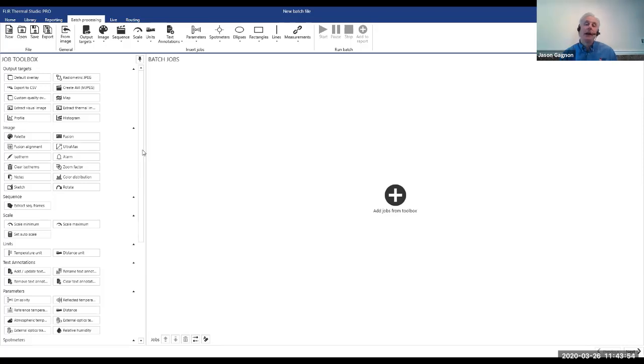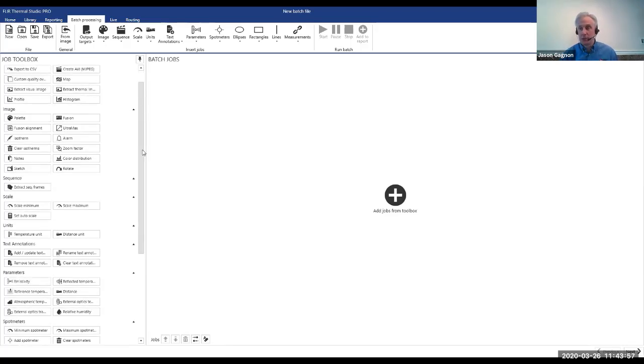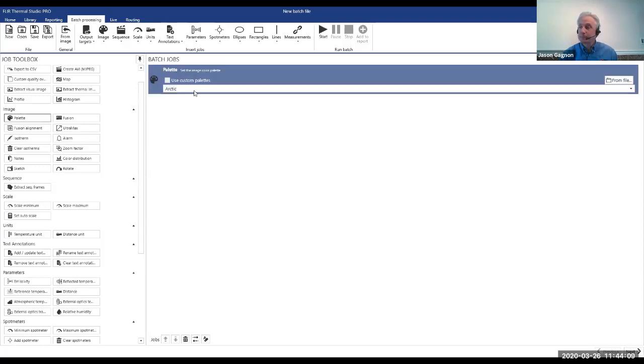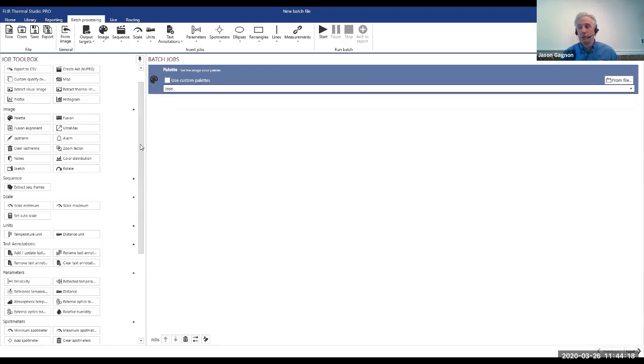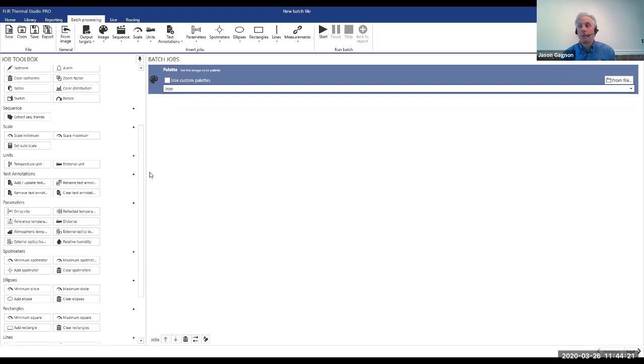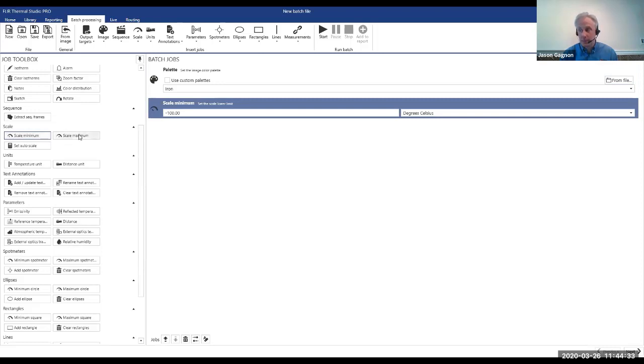So let's say that I had some images. They were all set to a different color palette. I want to set them all to the same exact palette. So first thing I want to do here is add the palette function and choose the palette. So I'm going to make them all iron palette. Okay. Now, the second thing I want to do is make the scale the same. So I want them all to have the same minimum temperature and maximum temperature on the scale. So for that, I can add scale minimum and scale maximum. And then obviously we have to set what we want it to be.